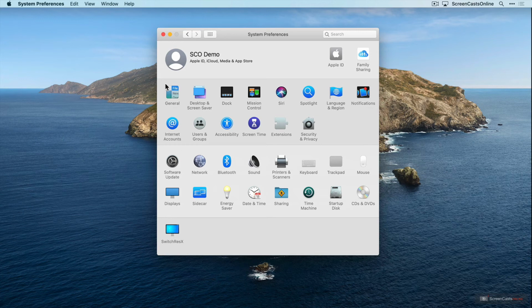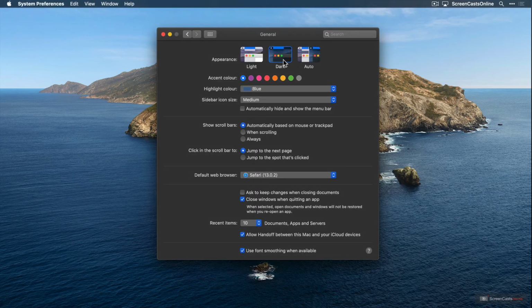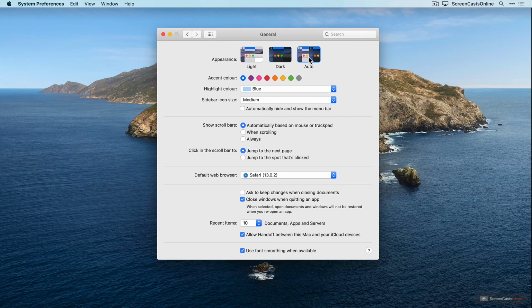But let's go across to General. And within General, we have the dark appearance as we had before, but we also have this new auto. And this is not just the desktop. This will actually adjust the appearance of buttons, menus, and windows throughout the day.